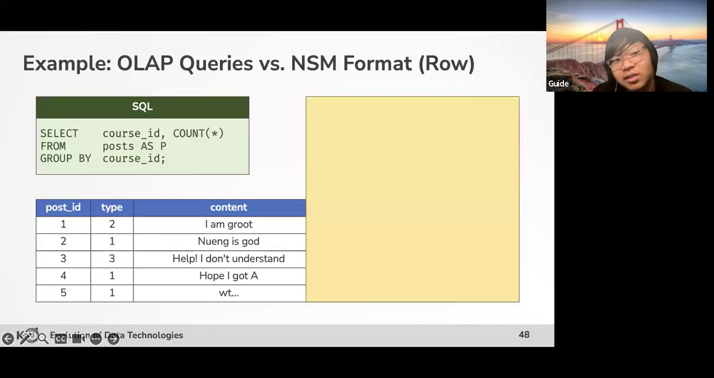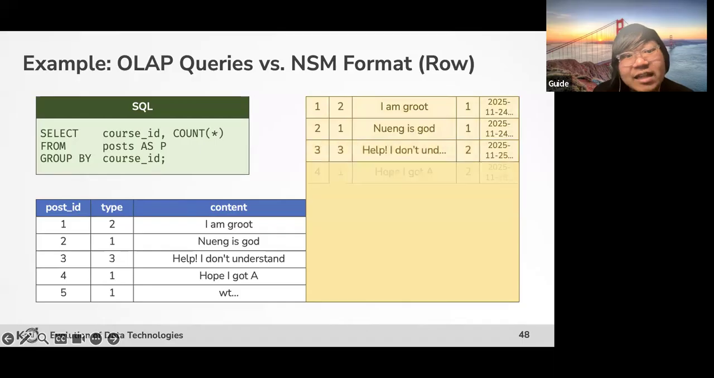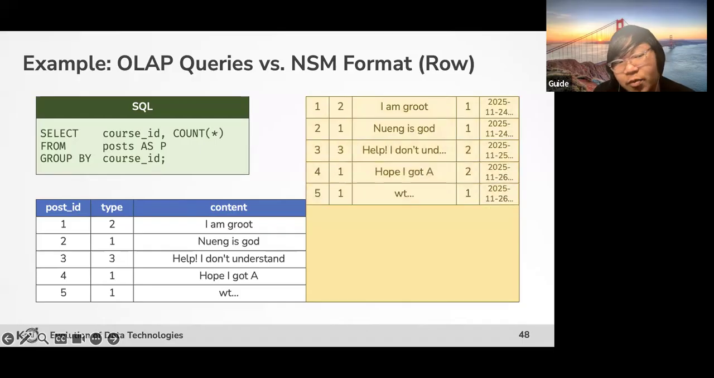First, this is the way they store the table. Pretty straightforward: they store post ID, type, content, course ID, and the date time. For each row, they store the values contiguously. Then after the first row, they store the second row, the third row, the fourth row, and the fifth row, right?